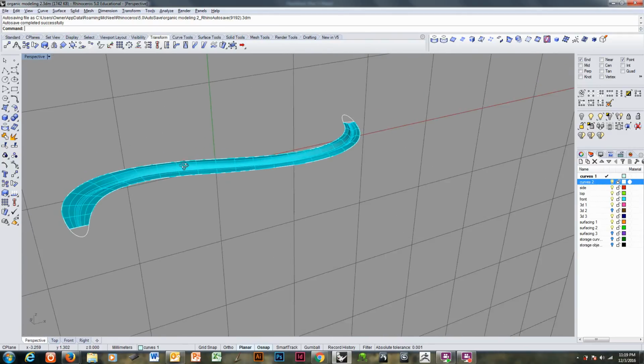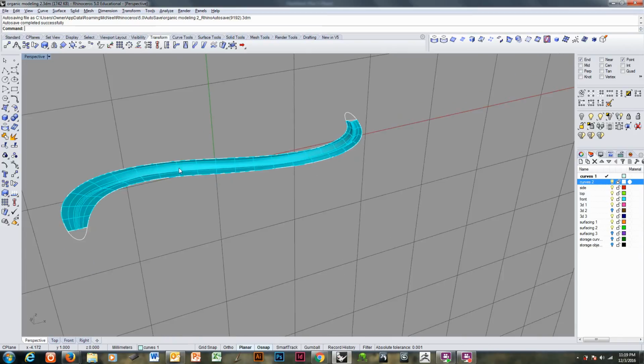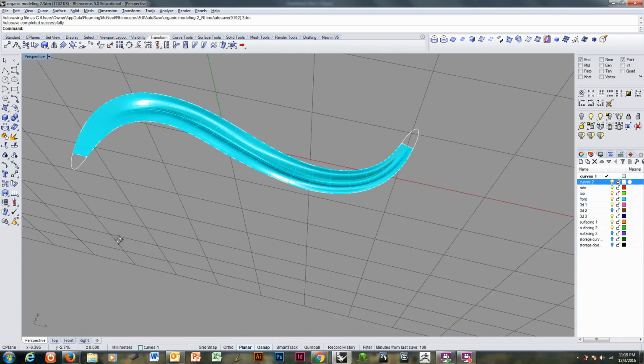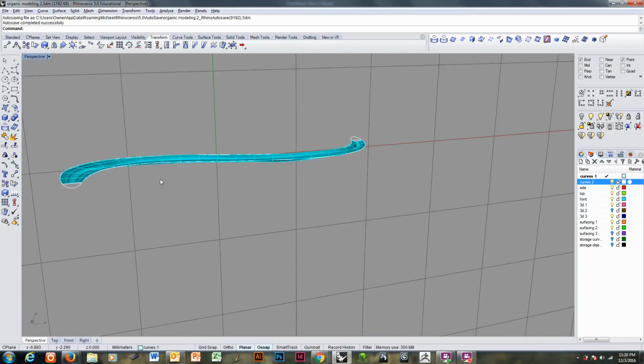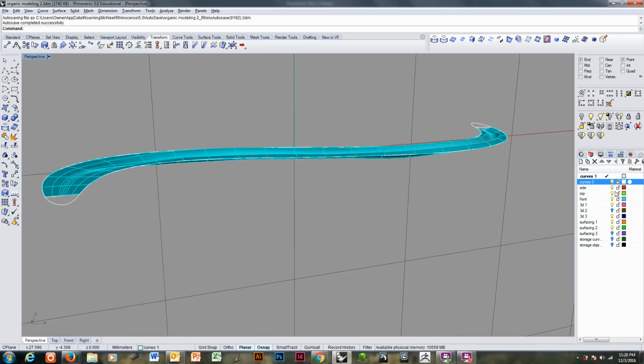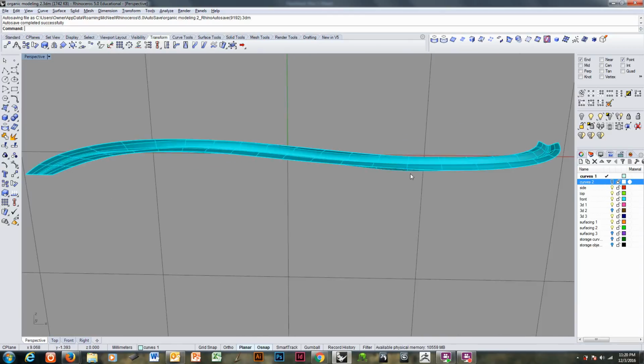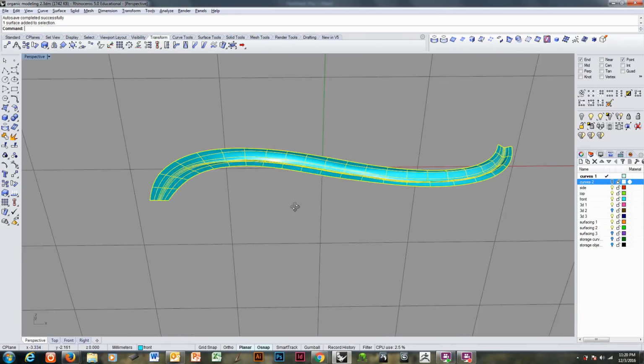Last tutorial, once again, this is about organic modeling, doing the top and sides method. This is the top. Before I continue with the sides, I'm going to give this top some further three-dimensional form.